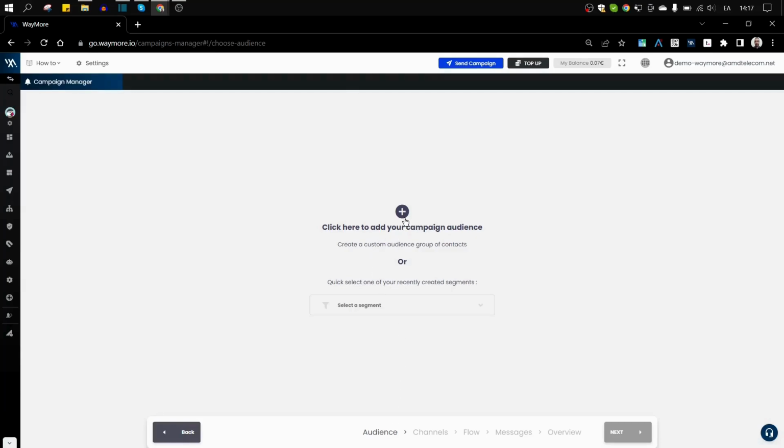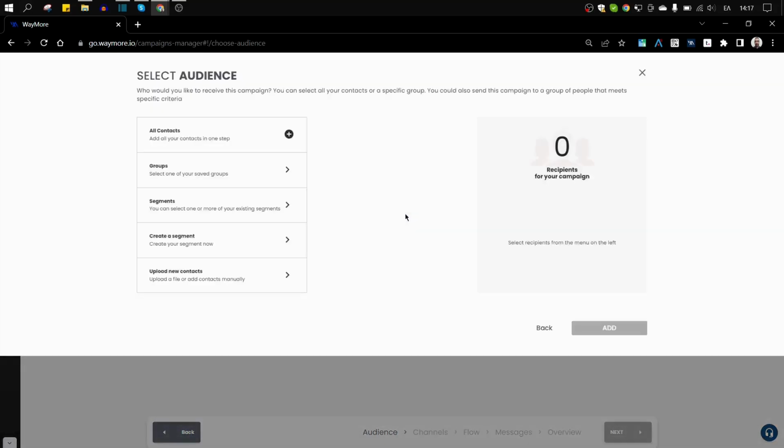First, you need to click to add your campaign audience, and you can do that from clicking the plus button. From here, you have so many different options. If you have already uploaded your contacts and you click all contacts, all your recipients will be here and you can go to the next step. If you want to send a specific campaign to a specific group of people or to a specific contact list, remember that every contact list needs to be linked to a specific group, you can select it from the groups created already, select it, and again a number of recipients will appear here.